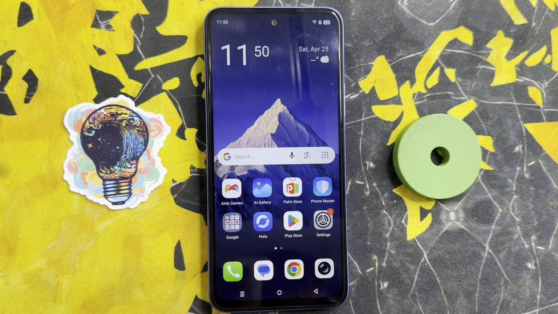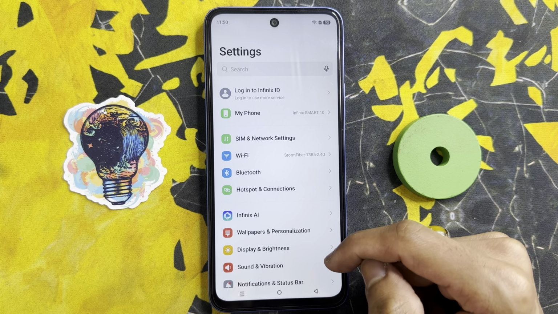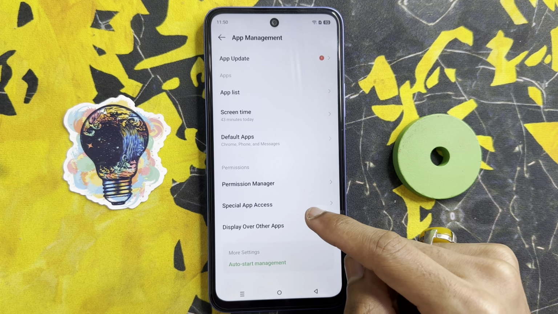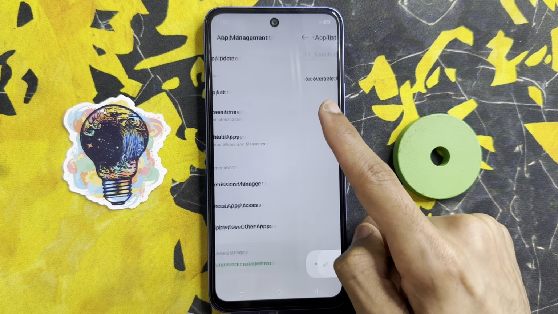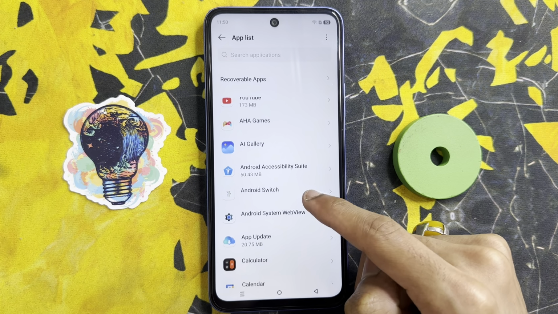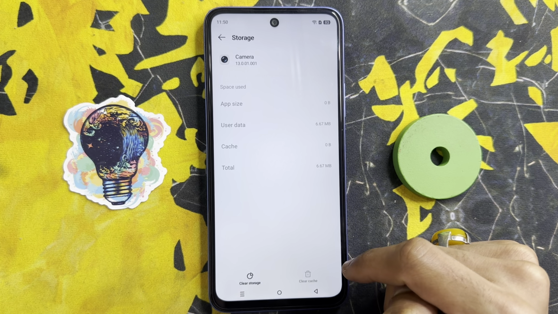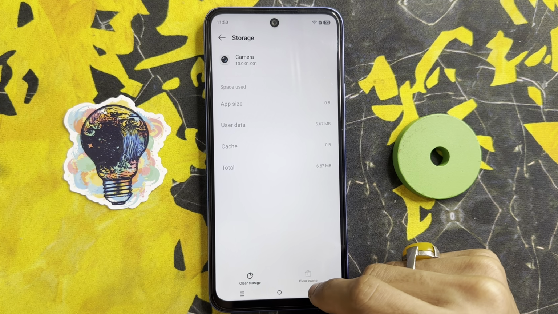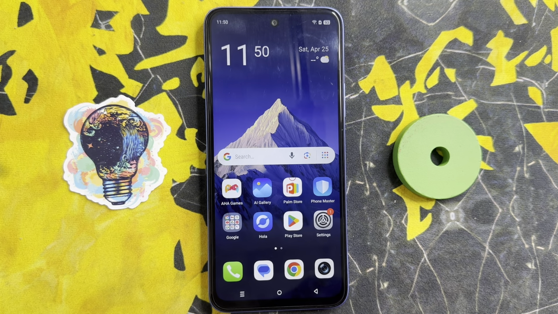But if it is not solved, again click on settings app. Now in settings, scroll down and click on app management and click on app list. Click on camera app and click on storage and cache. If you want to fix this problem, clear cache of camera app. After clearing cache of camera app, you will see your problem is solved.